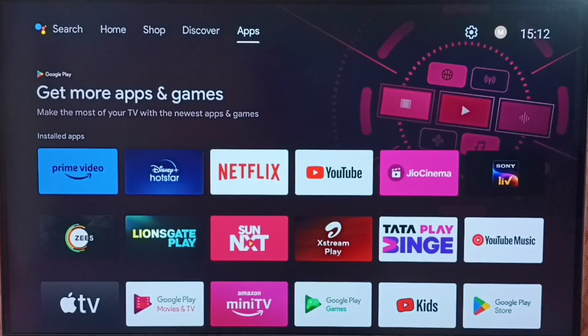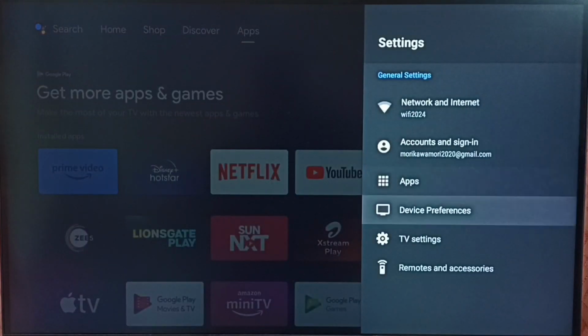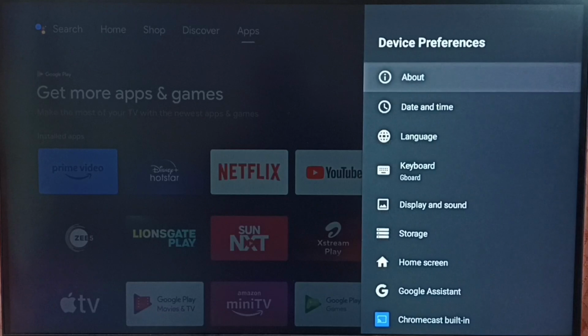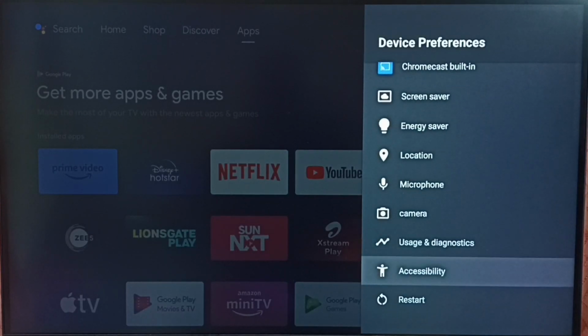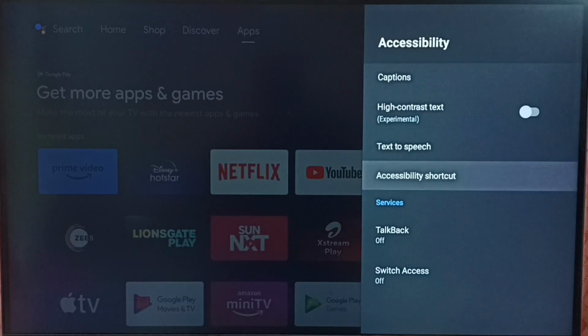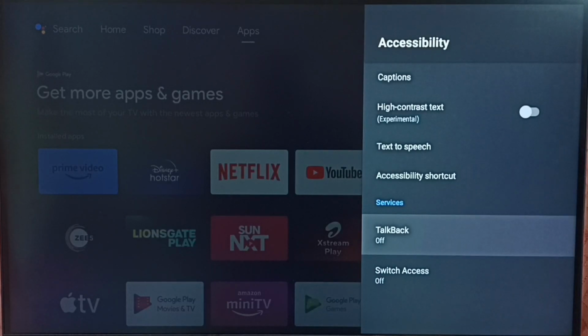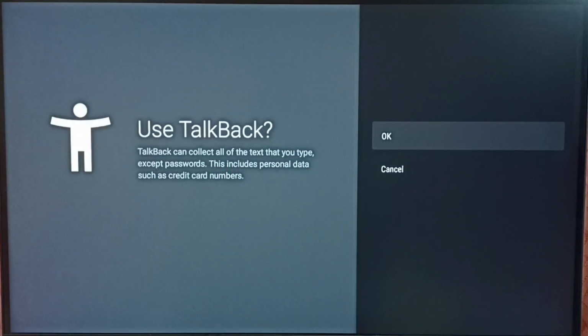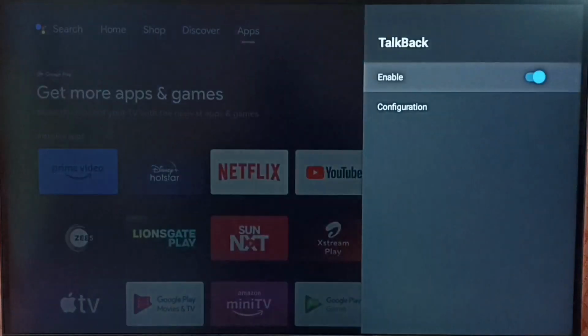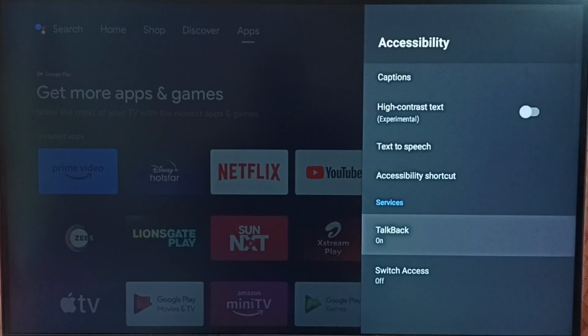Next, I will show you how we can turn on talkback. Again, go to settings, device preferences, select accessibility, and select talkback. Select enable. Now it's asking, do you want to use talkback? Select OK, done. So this way we can turn off or on talkback.